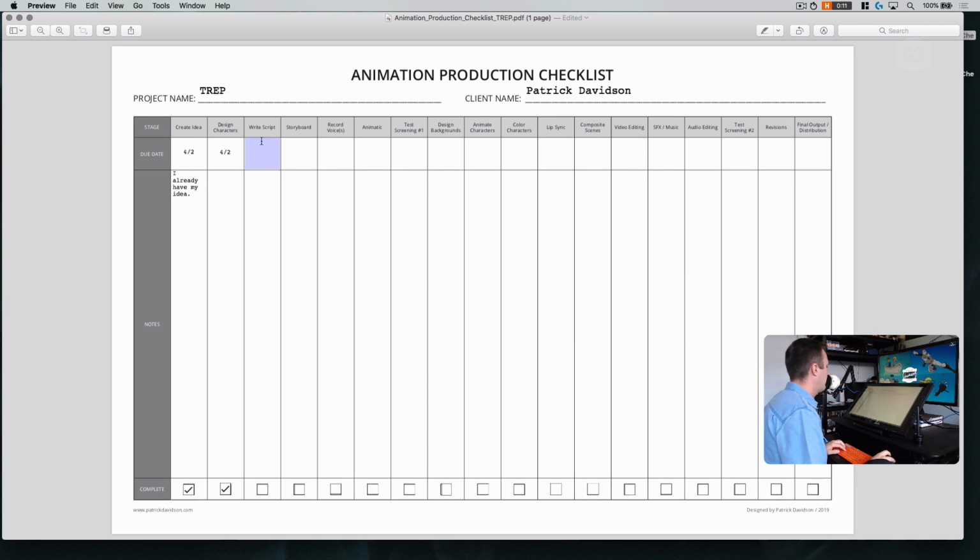So let's just say that I have not written my script yet. So I'm going to give myself a month to write the script. So I might put 5/2 or even 5/1. Let's just say I want it by the 1st of the next month. And if I had any notes out here, I could write those down. Or say if my client had some notes, that he's reading to me over the phone or in a meeting, I could write them here, like client wants to review script after 1 week. Whatever notes you want to put. And we have not completed the script yet, so we won't check that off.